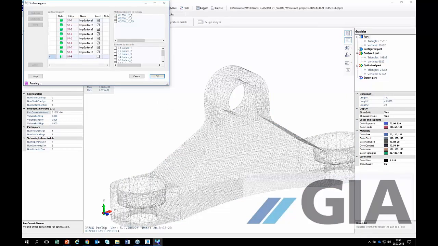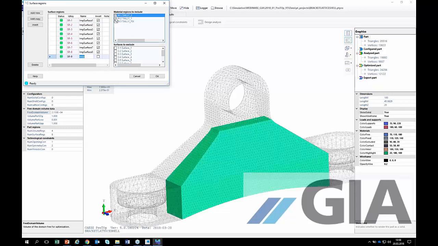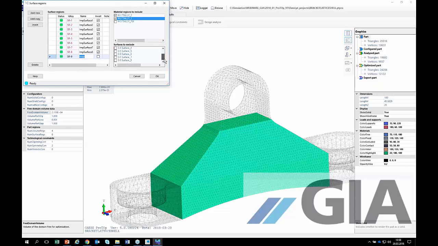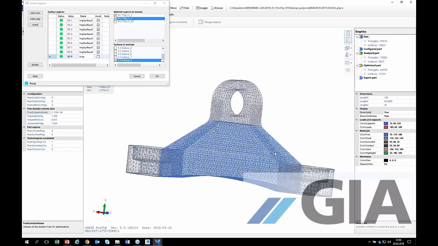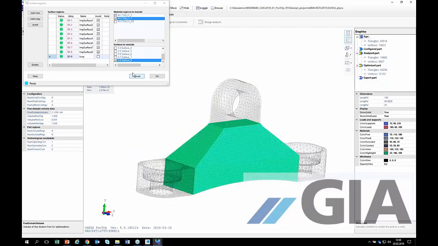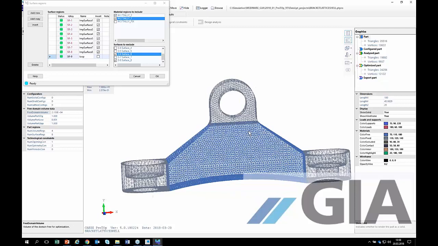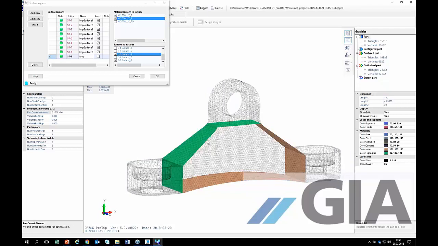I'm creating a new surface, maybe I call it loop. This belongs to this volume region here, and I can exclude some surfaces here. You see, okay, this surface will not be taken for later shell definition, so I just want to create some shells around the highlighted areas.